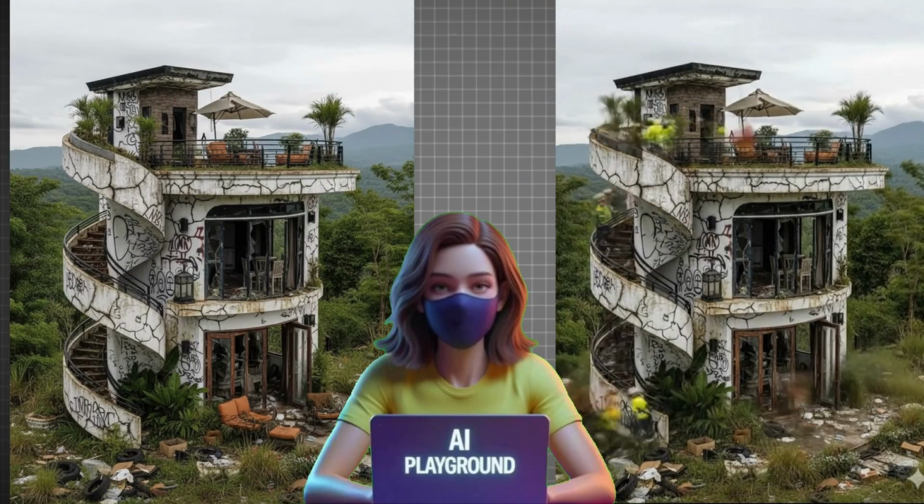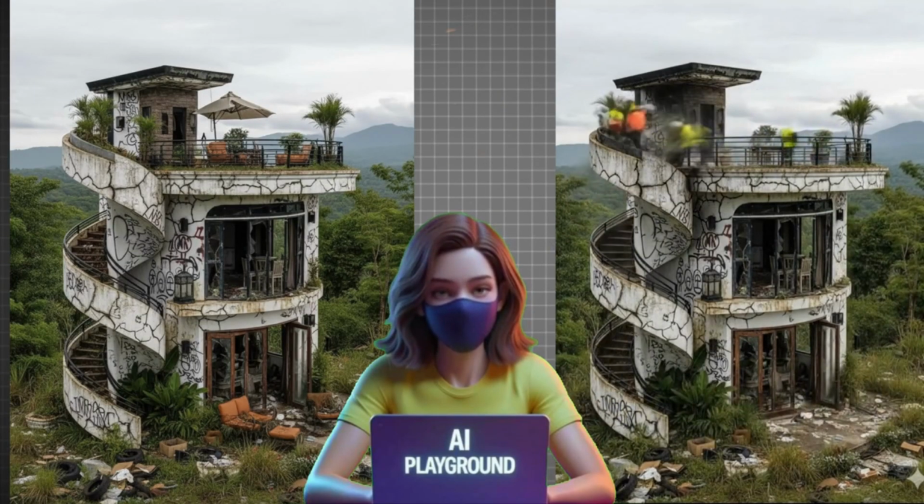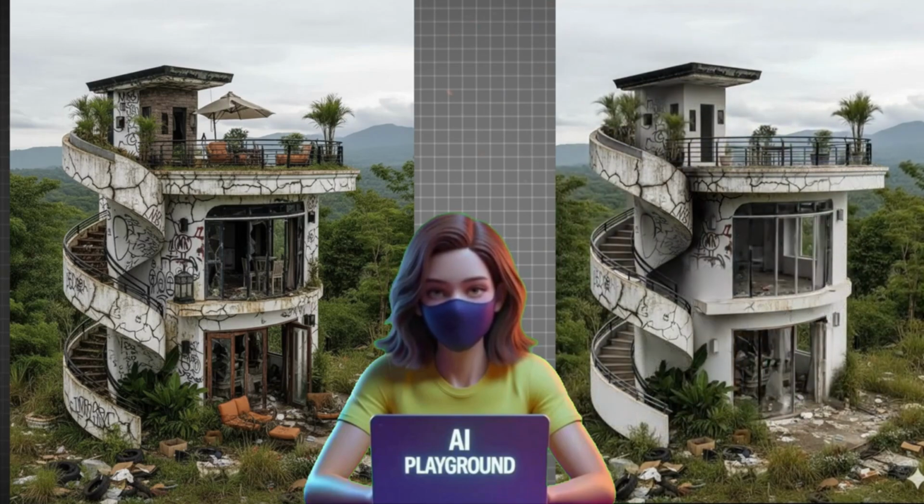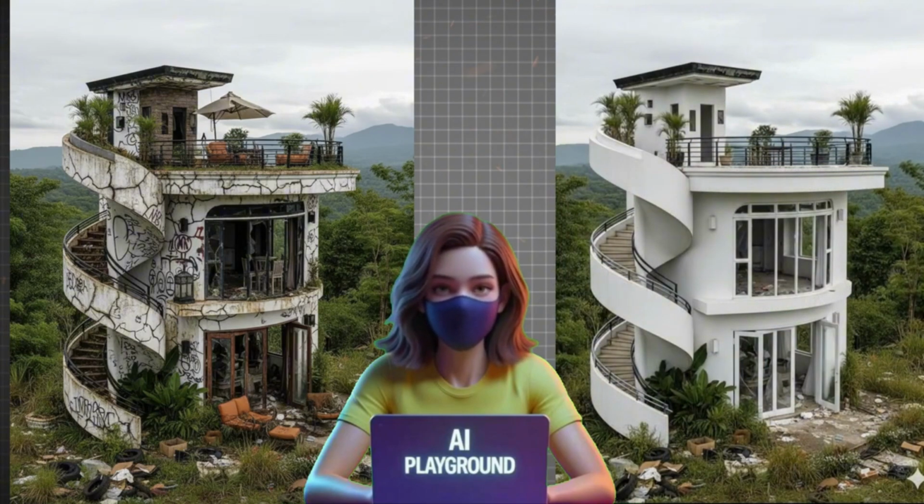And that's it for this video. In just a few simple steps, you've seen how to turn a single image into a complete AI-powered home renovation video.